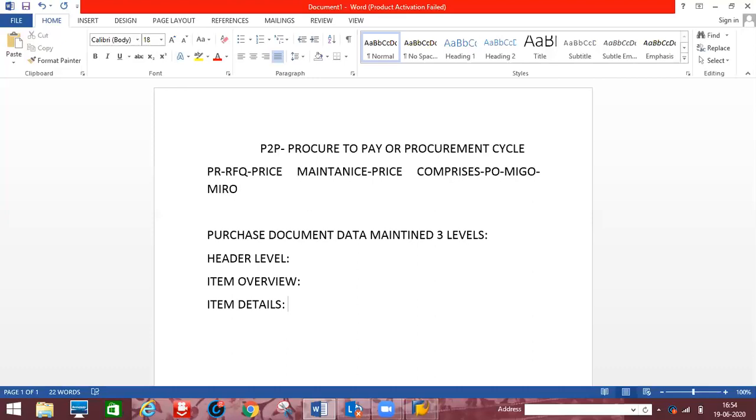In header details, what information comes whenever you are creating a purchase order? At PO creation time, or PR creation time, it will not come in header details. Anyway, I will show you in the system, then you will understand. At header level, we will maintain the company code, then purchase organization and purchase group. These three pieces of information come under the header level.